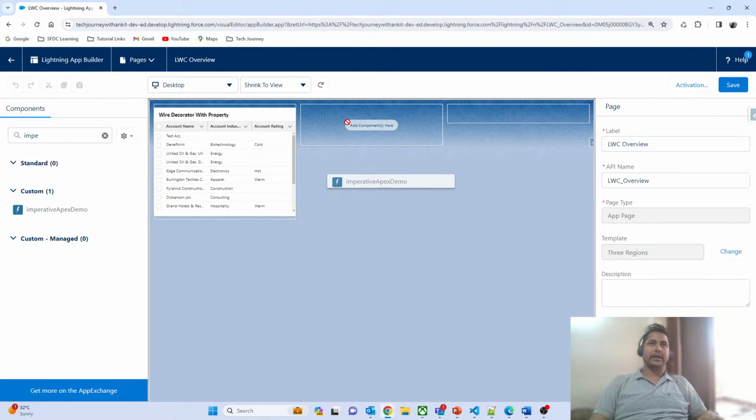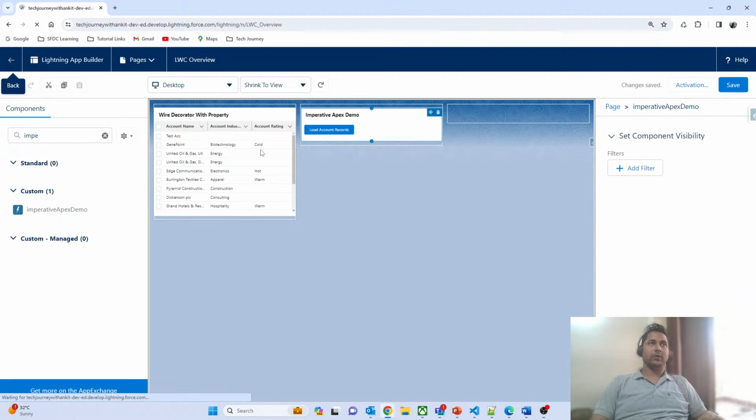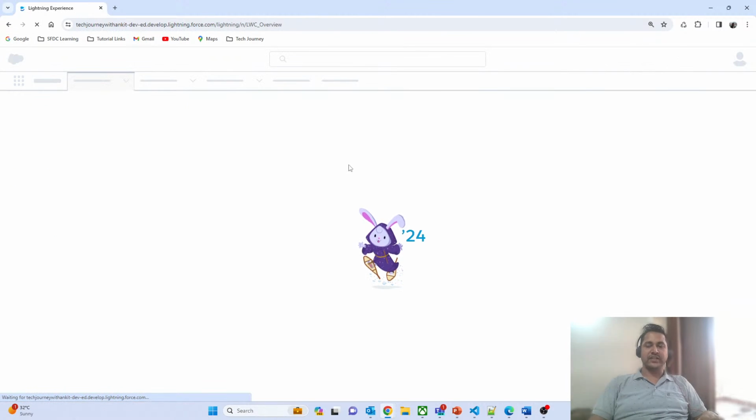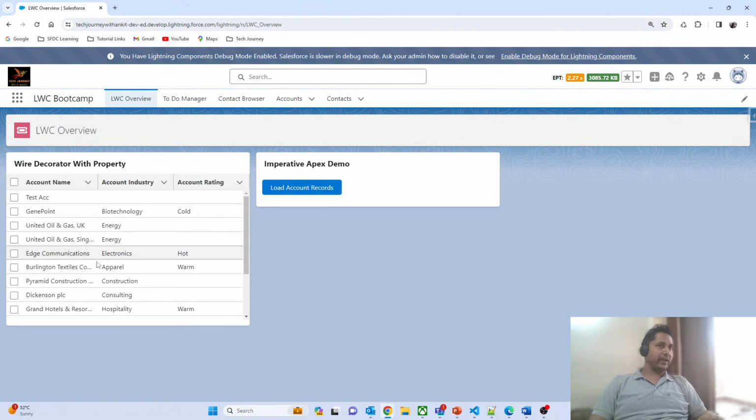So here I go and drag and drop it. Let me go back. Now here you can see that as a developer, I do have control over when my apex should be called. Like in the case of wire, it is automatically called when the component is loaded. But here I do have the control when my apex should be called.